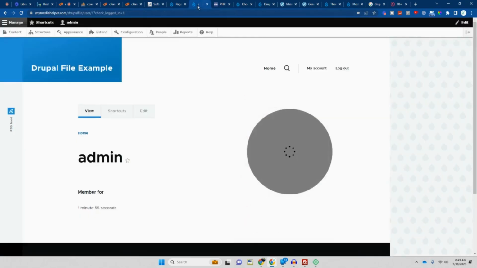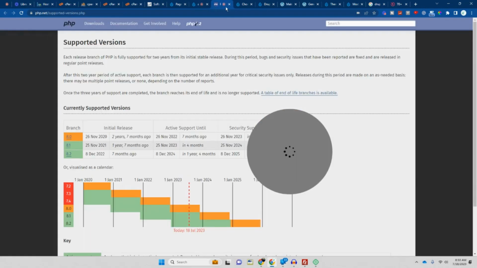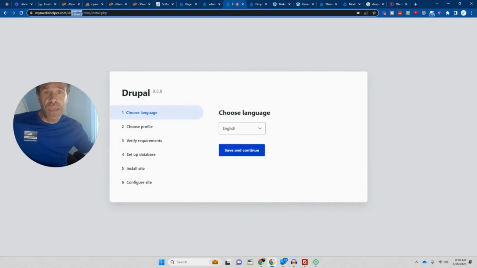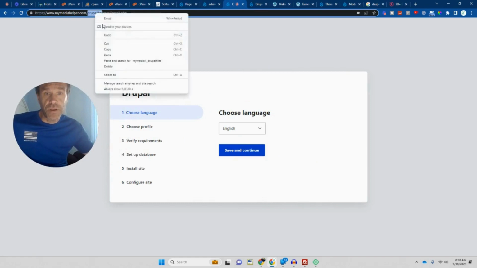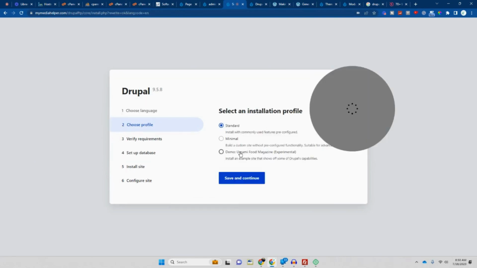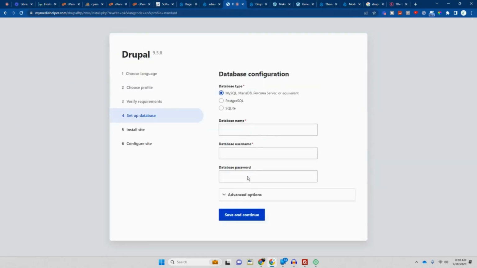So let's do that again. This time we're going to use the FTP site. I'll go through the exact steps I just went through. I just didn't record those steps to figure out what I was doing incorrectly. So language is going to be English like we did before, and I'm going to do standard like before.